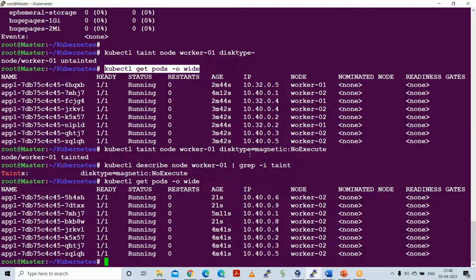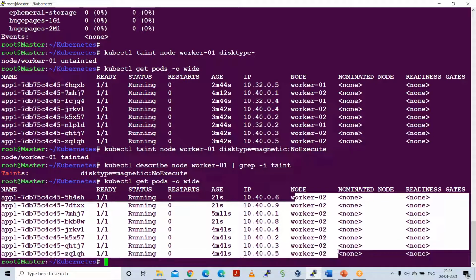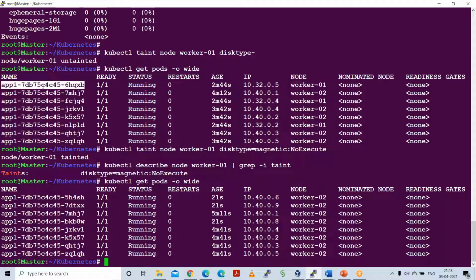Do you see some changes here, guys? All the pods have started running on worker 2. So that means everything has been evicted. Which pod was running on worker 1? This pod was running, right? Look at it, it has changed. A new pod has come up, yes, a new pod has been started on worker 2. So whenever you use the keyword no execute, all the existing pods will also get evicted from the worker 1 tainted node, and they will start on another node.